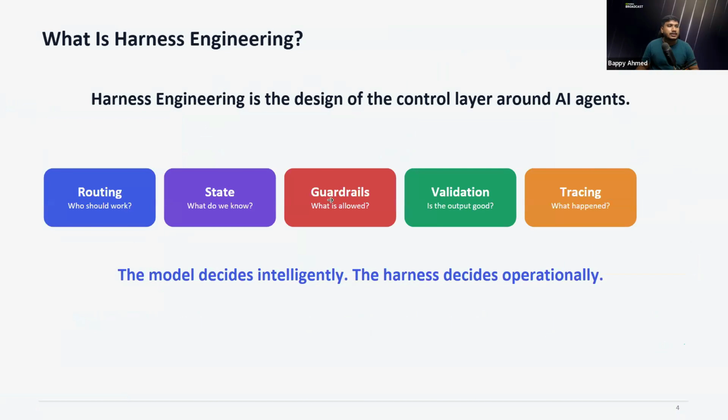Okay, now we can see what harness engineering is. Harness engineering is the design of the control layer around AI agents. That means whenever we are developing AI agents, they need some components. First of all, routing is required. Routing means who should do what kind of work. Let's say we are creating a multi-agent system, and a multi-agent system means there would be multiple agents. Now whenever I'm getting a task from the user, we have to decide which task should be performed by which particular agent. So this is called routing. So agents will have these routing features, so that the agent can automatically route the task.